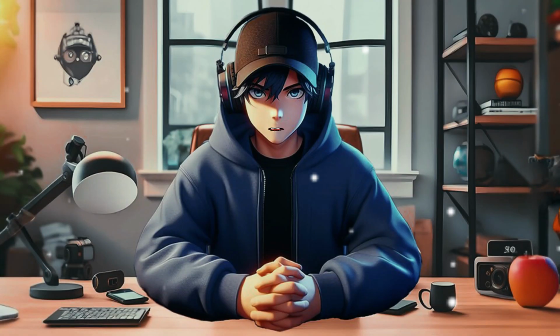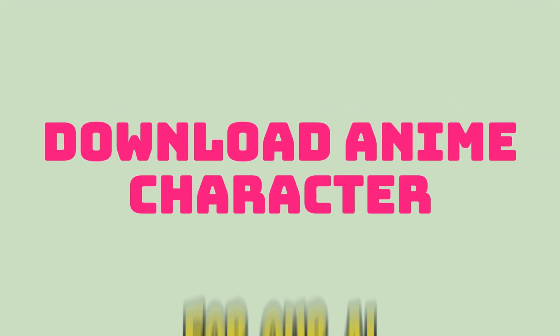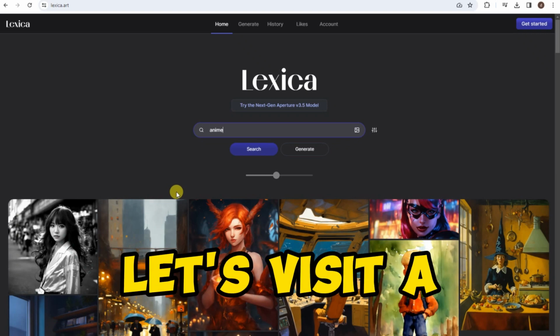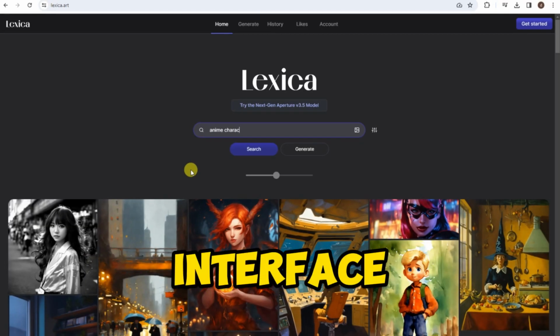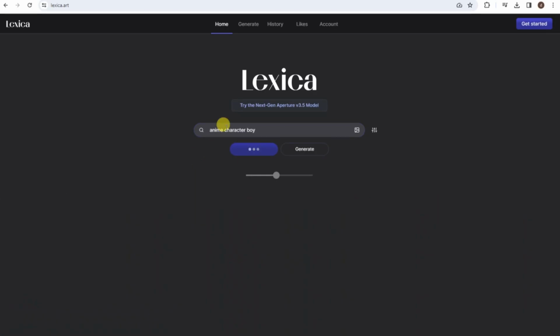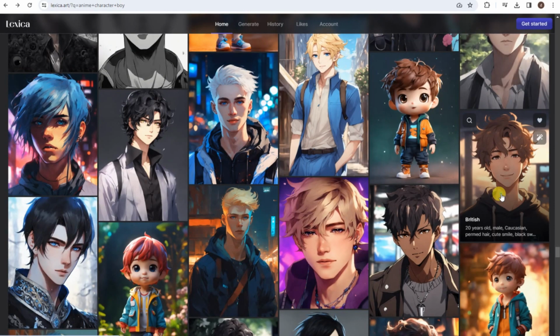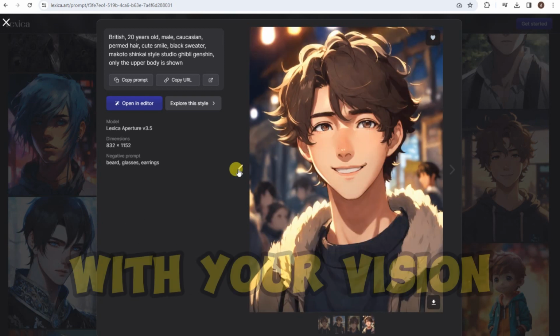Without wasting much of your time, let us dive right into the first method. First, we need an anime character for our AI video. To do this, let's visit a site called Lexica Art. Once you visit this platform, it has a simple interface with a search box. All you need to do is search for a prompt. In this case, search for anime character boy. This will filter your search and split out fitting anime characters you can use for your talking avatars. Choose the one that resonates with your vision and download it.